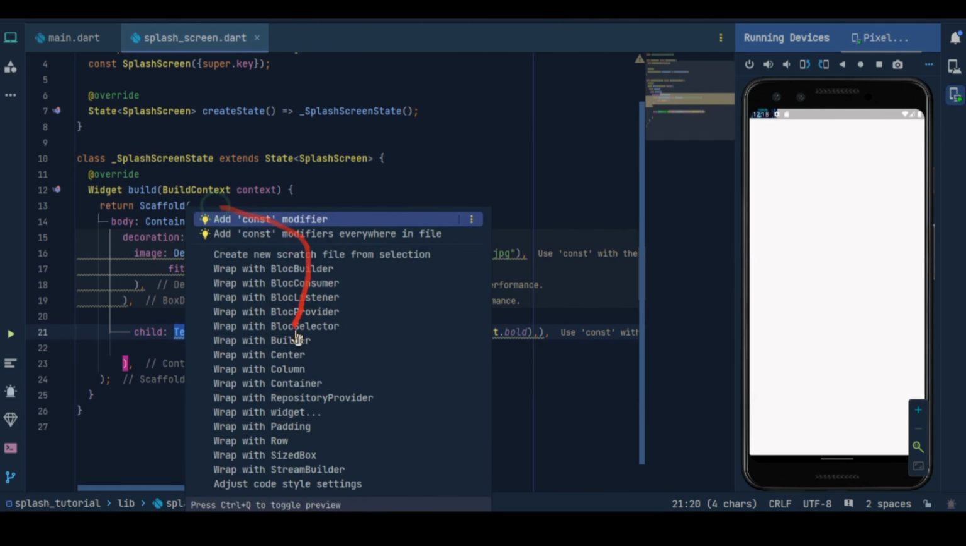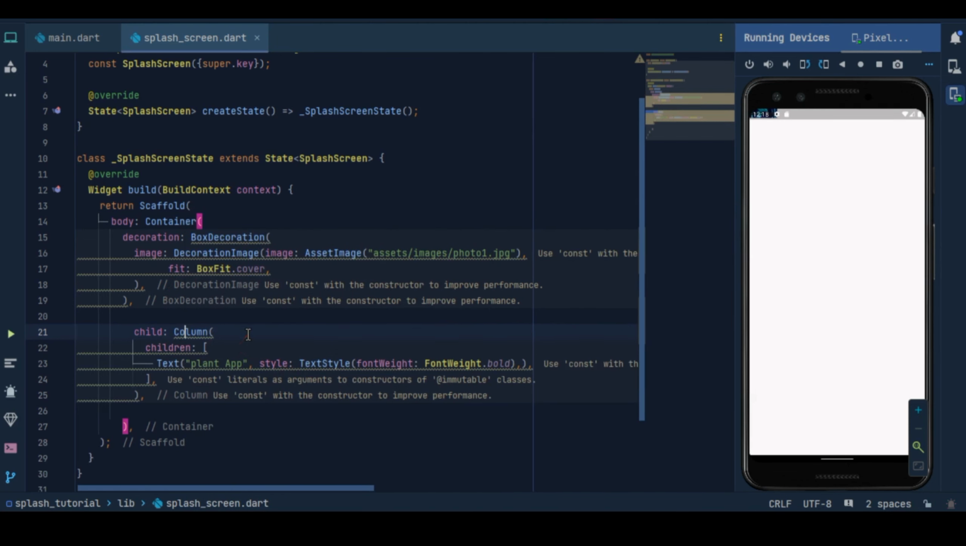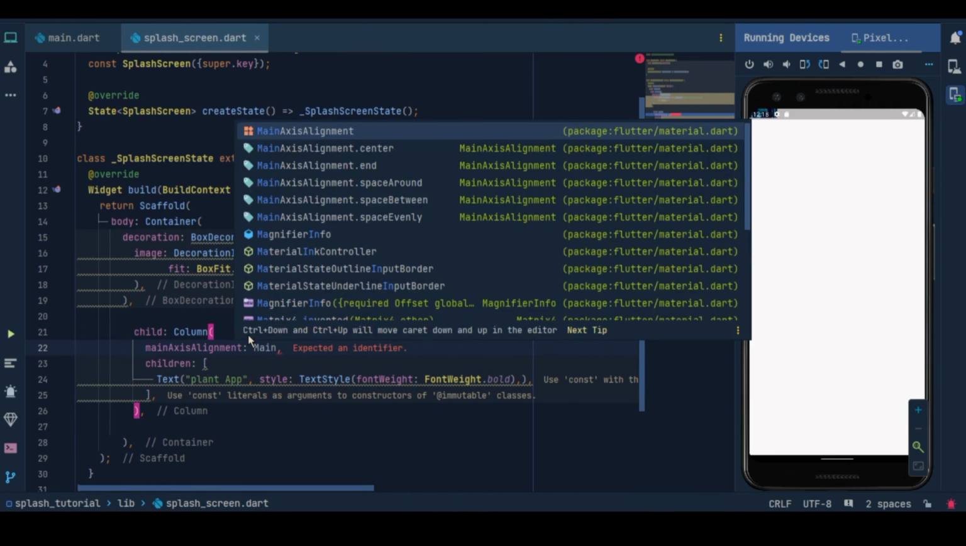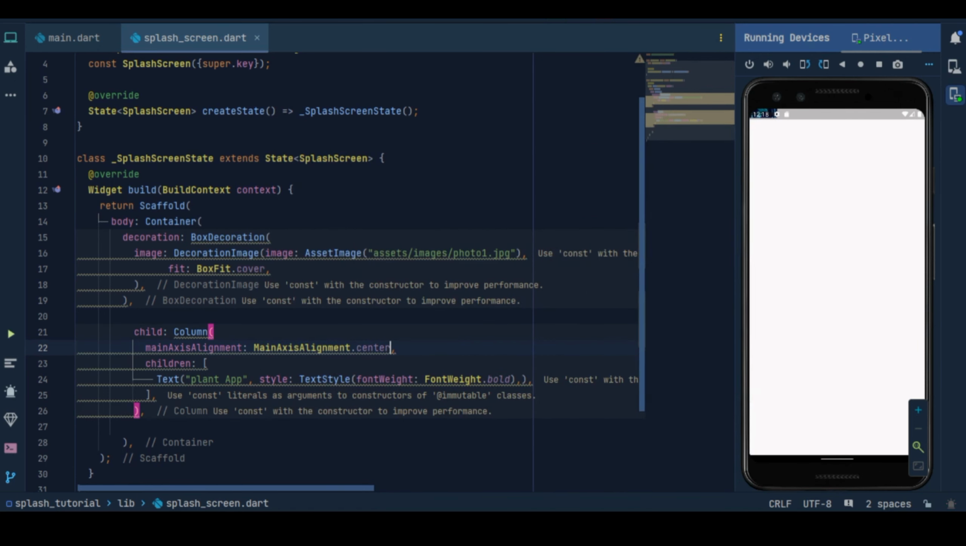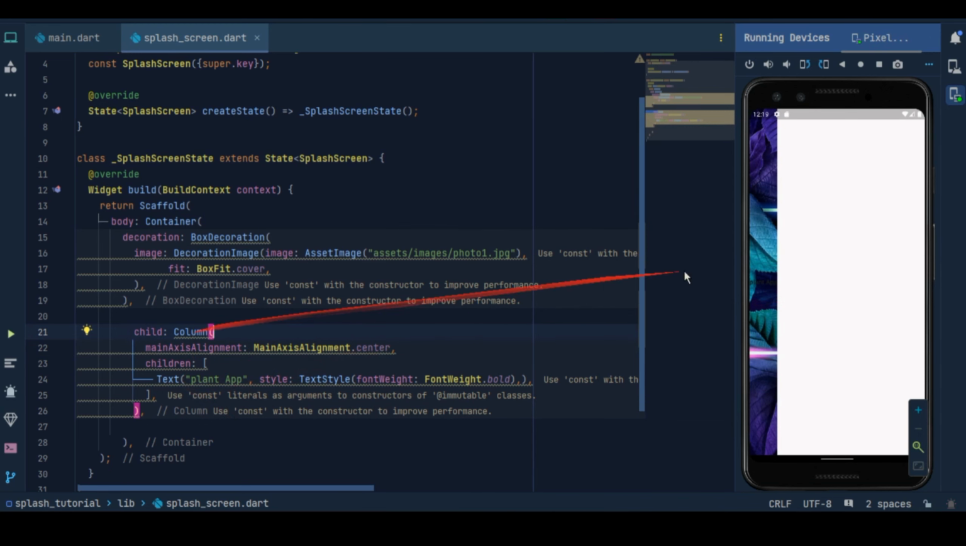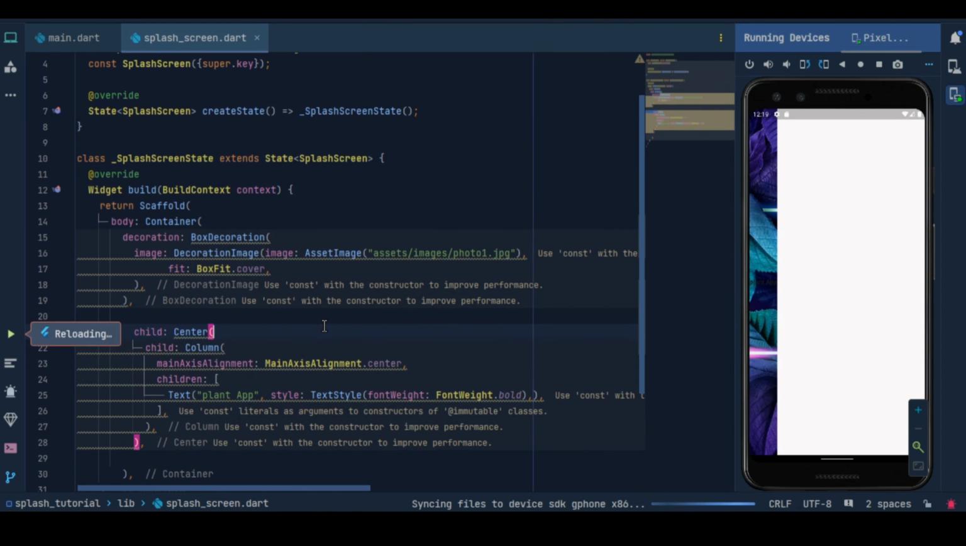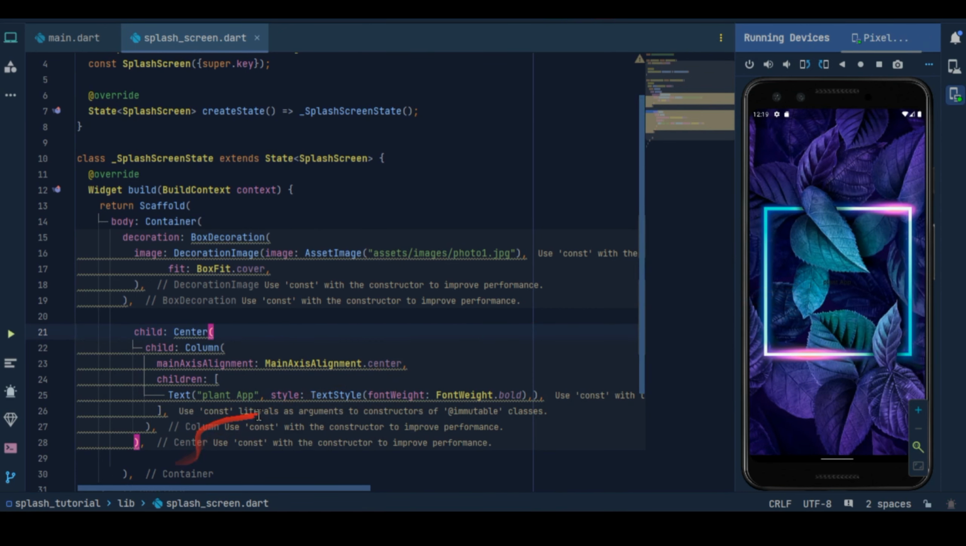To see changes, we have to wrap the text widget in a column with main axis alignment dot center. Now restart the app again and see what changes happen. But there is again a problem with my widget. To solve this problem, I have to wrap my column with a center widget. And now restart the app. The splash screen is looking pretty cool.